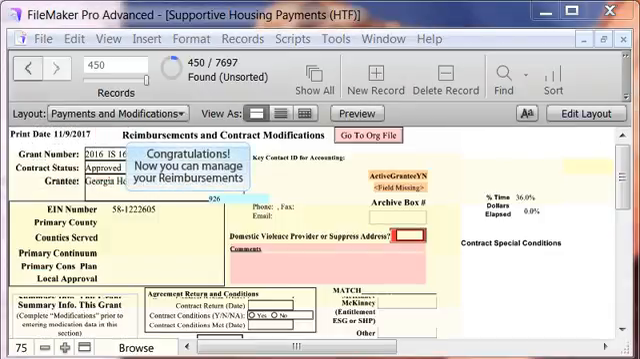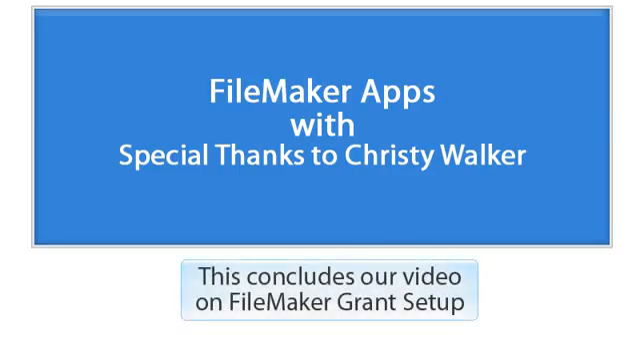Congratulations! You have completed your training for grant setup in FileMaker. This concludes the demonstration on grant setup.